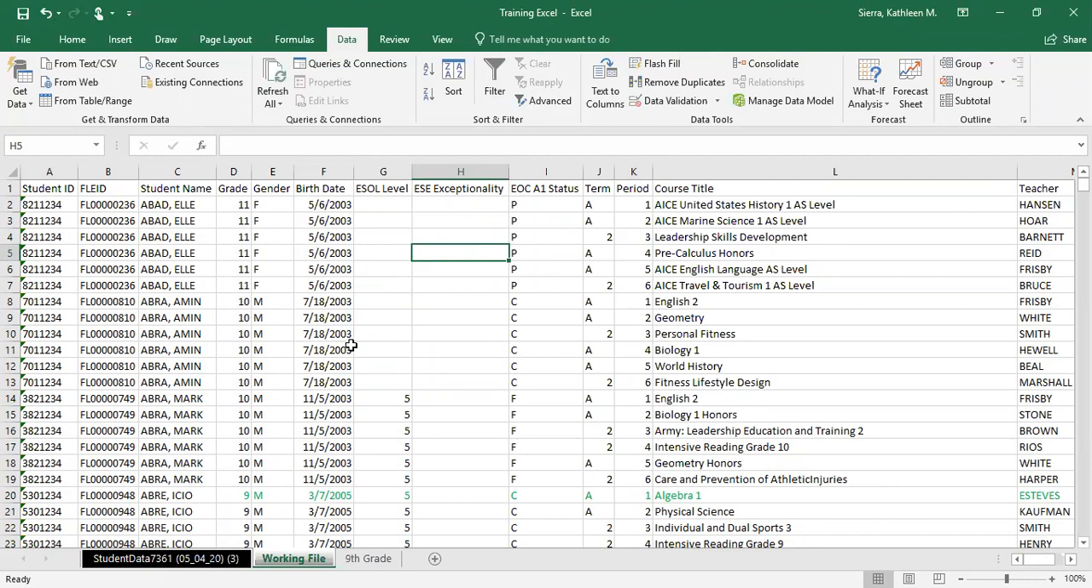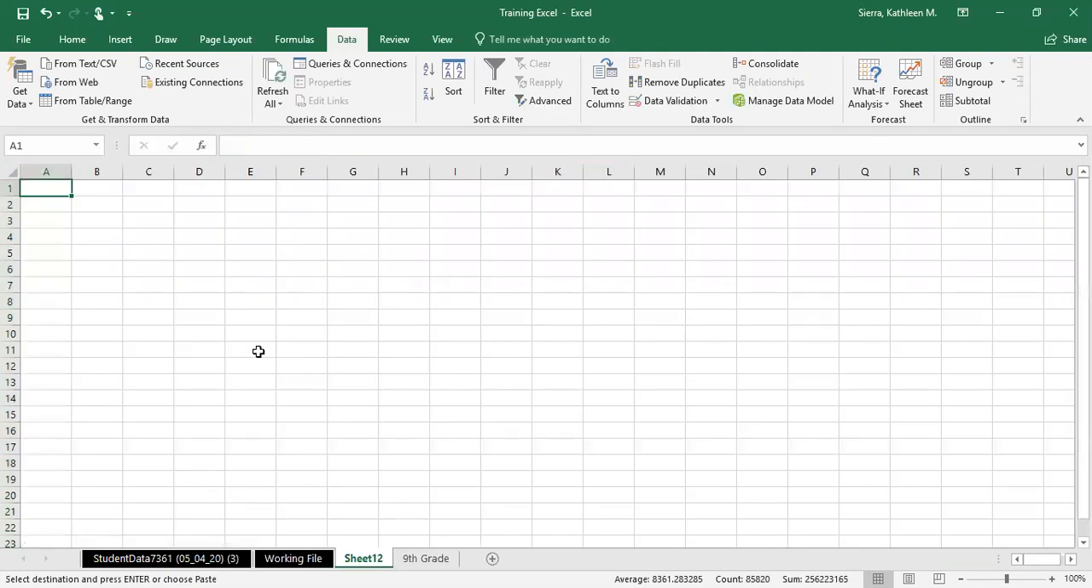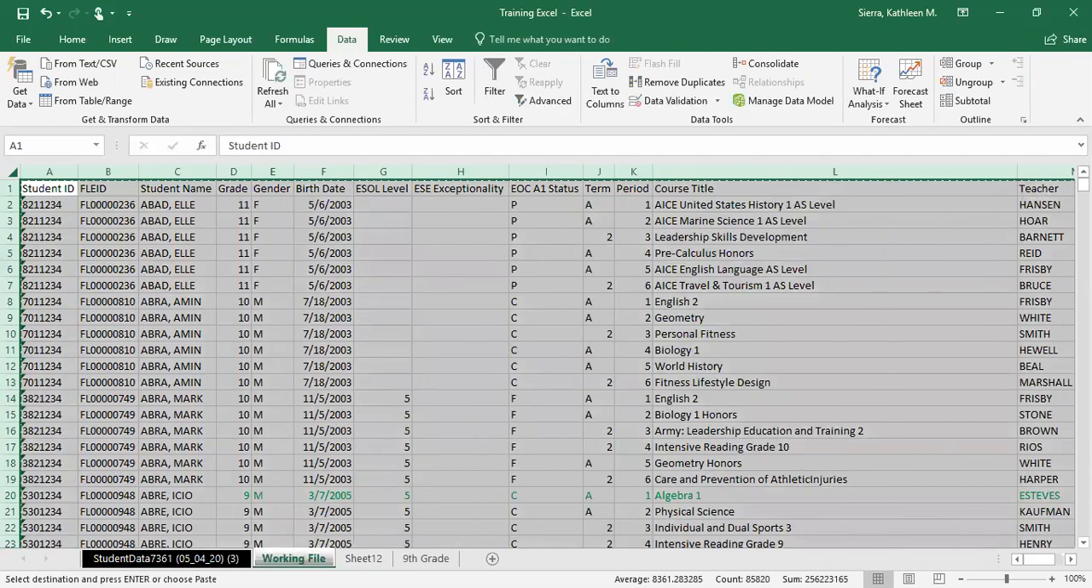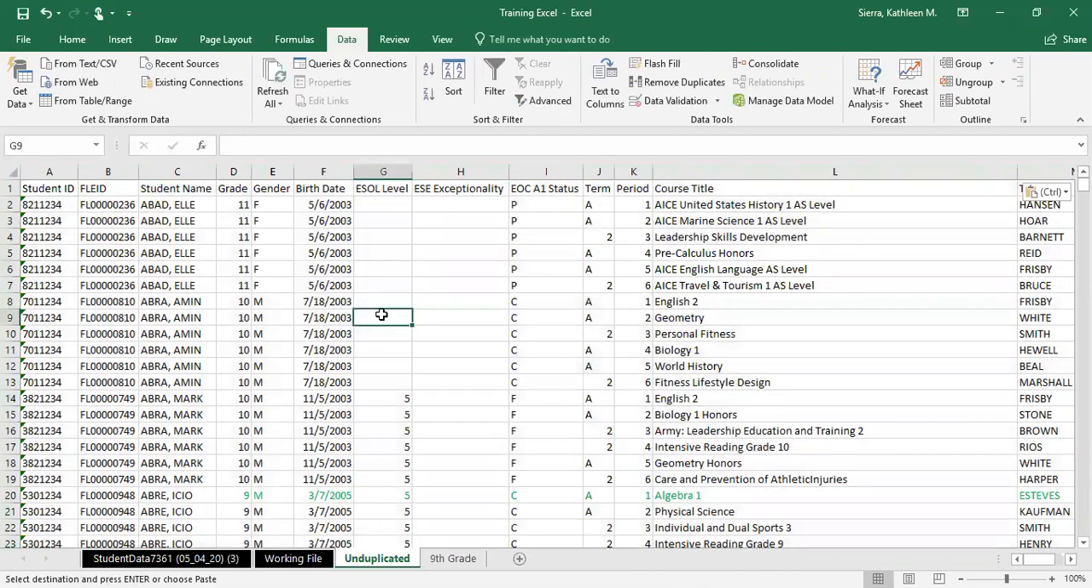I'm going to now do something that's called remove duplicates. Actually, you know what? Let me copy this into another tab, because I want to leave this file pristine. So I made a new tab and we're going to name this unduplicated. What that means is every student in this file is going to be listed once. All right, so this is my new file. I'm in the data tab.